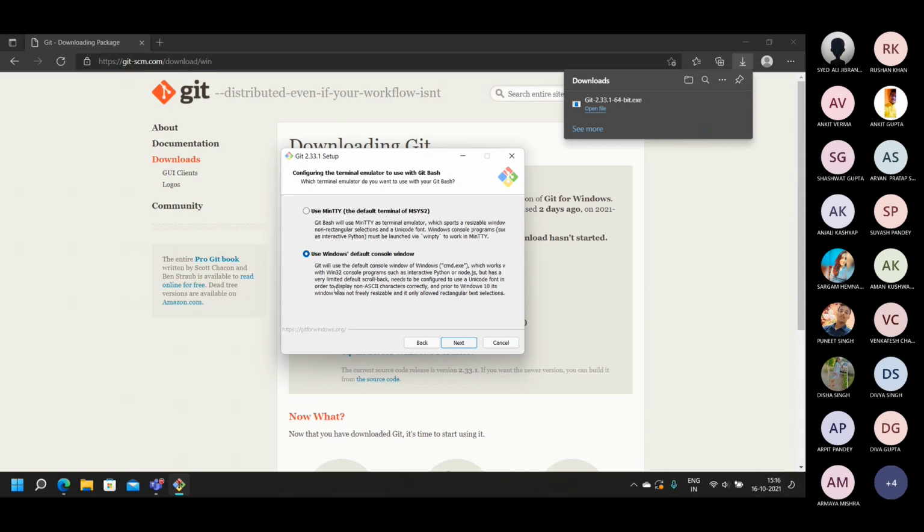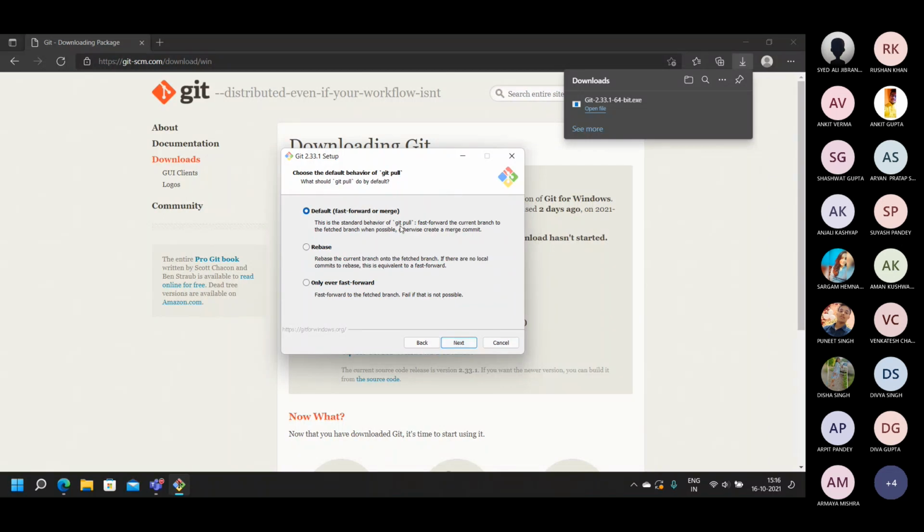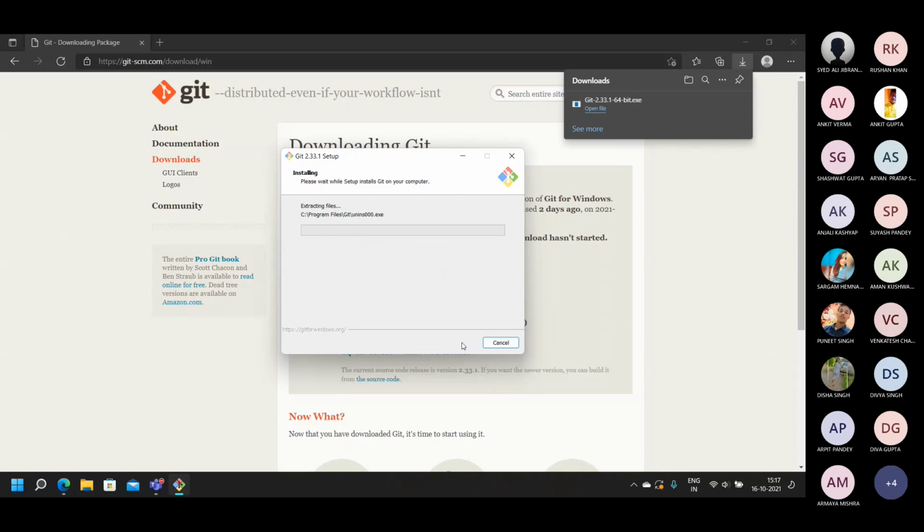Next. Use the Windows default console window, because other terminals cause issues on Windows, at least for me. You can use whatever you want. Then default, rebase and only ever fast forward. Do not select these two no matter what. Set this to default. Next, next. Do not use experimental features.